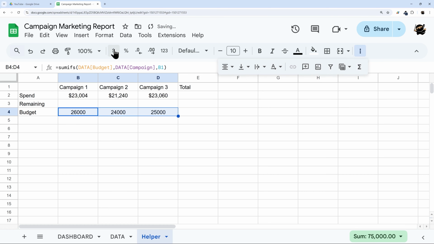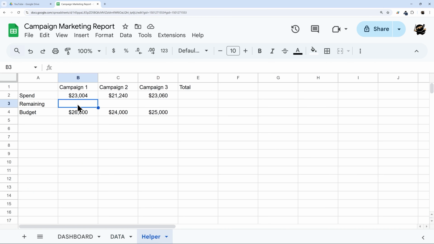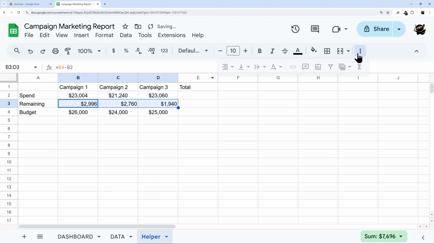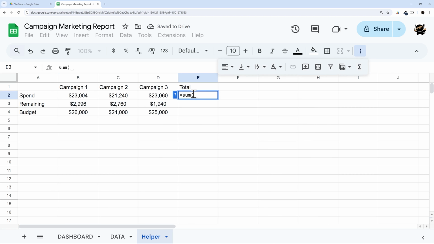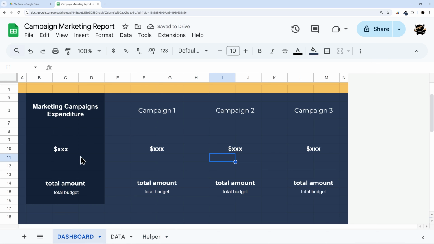Again, center dollars, decrease decimal places. And then from here, because we don't have the remainder, I'm just going to calculate it. So this will just be our budget minus our spend. So there's our remainder. And then I can just do a sum here to get the totals. Go ahead and do that. Perfect. So there's our first ones that we need for our dashboard.